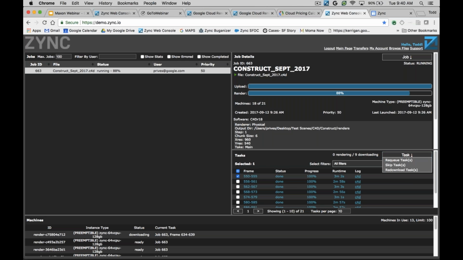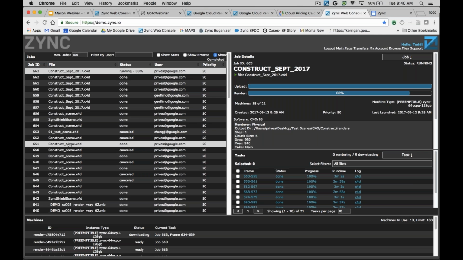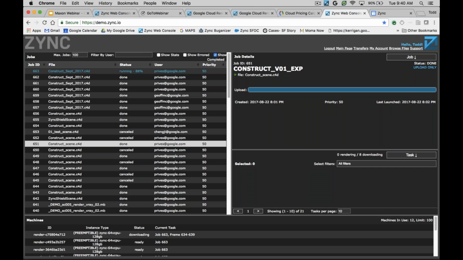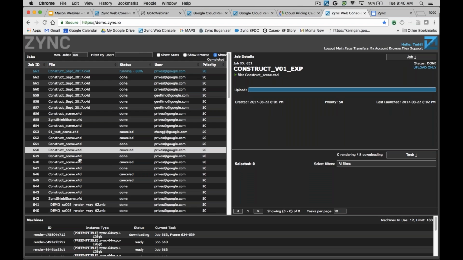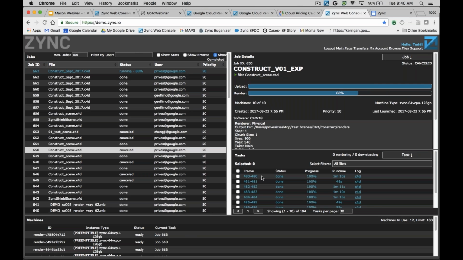But the cool thing to do is you can go ahead and, again, see the overall progress here. But if I need to re-download any one of these sequences of frames, I can simply click on the selected task, go to the option to either requeue, skip, or re-download, which is most users need to do that.